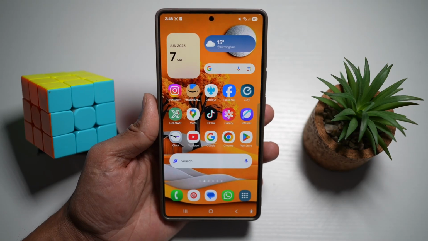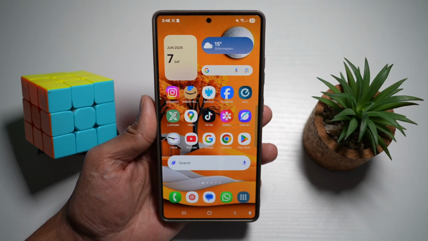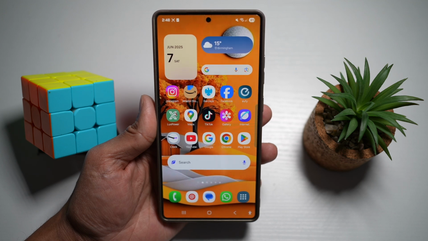Hey everyone, in this video we're diving into 10 awesome Galaxy features that can totally upgrade your smartphone experience, from AI-powered chat translation to cool lock screen customization.